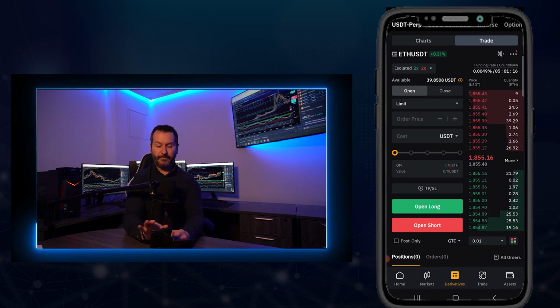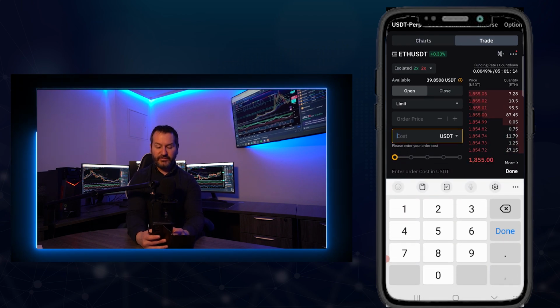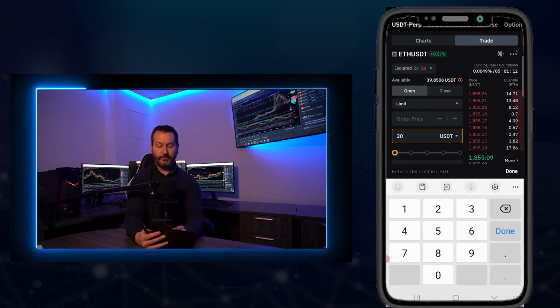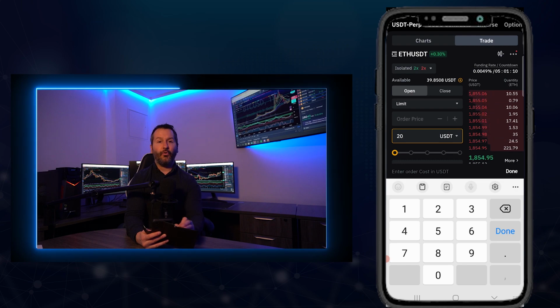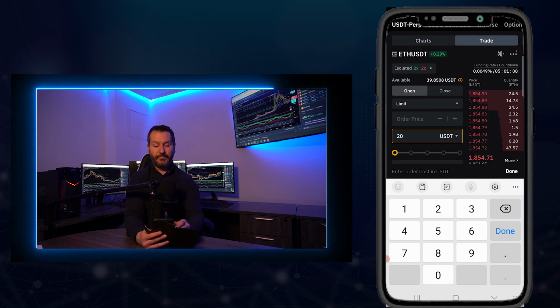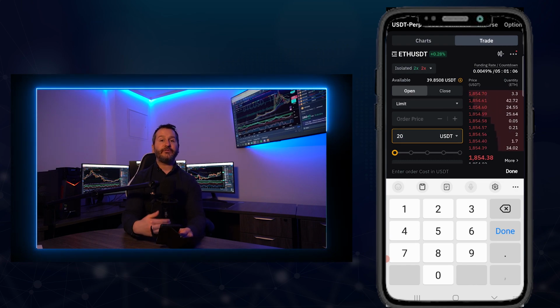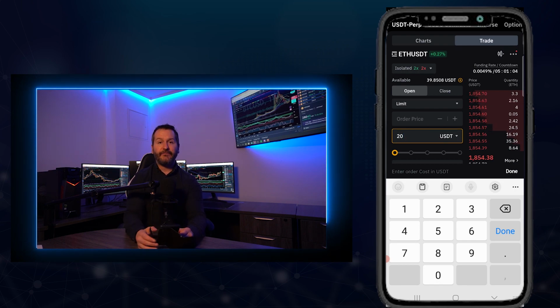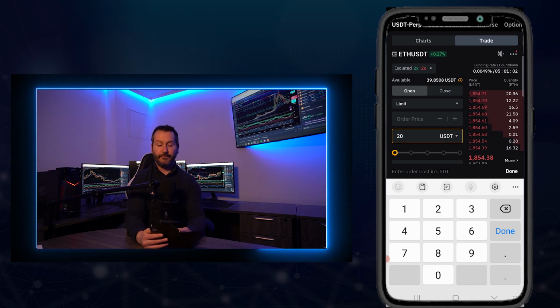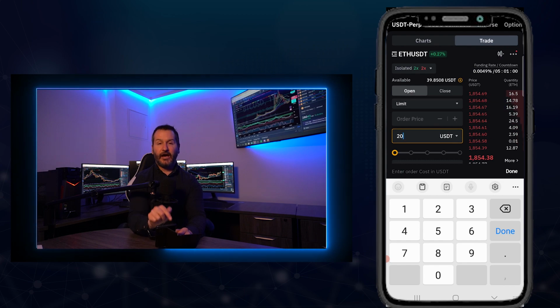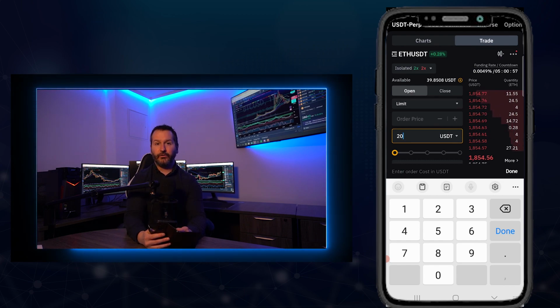So in this case here, if I was to come down to cost, and let's just imagine I wanted to do a 20 tether position. This is going to have an order value of 40 tether because I'm set to 2x leverage. If I was using 5x leverage, this would have an order value of 100 tether. So it's basically your cost times your leverage is what your value of the order would be.